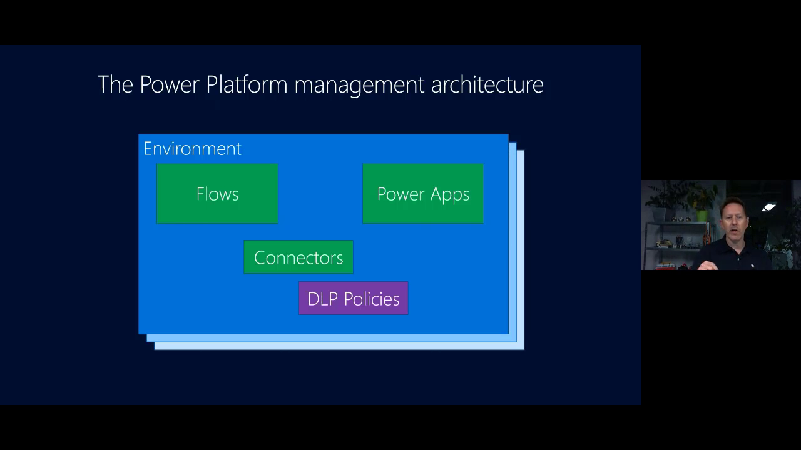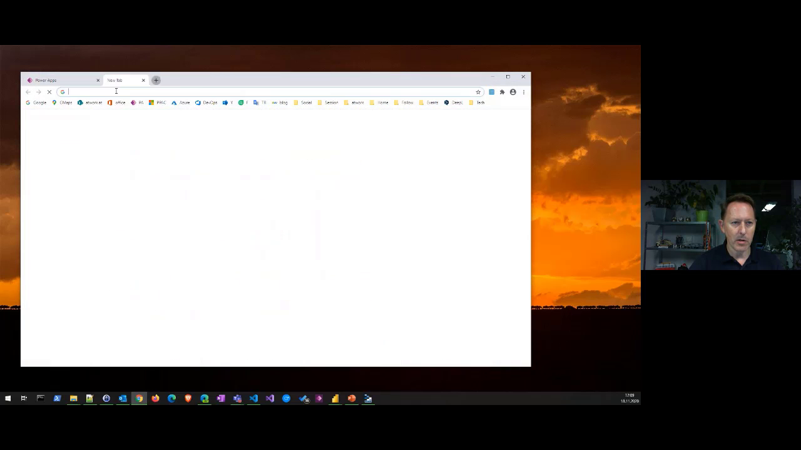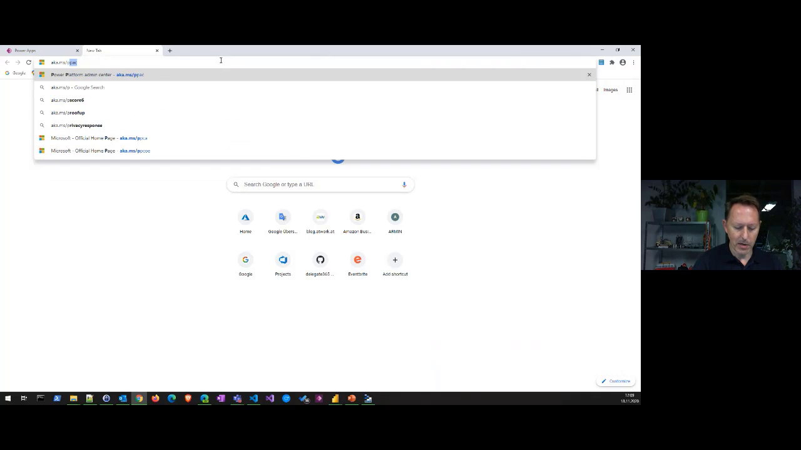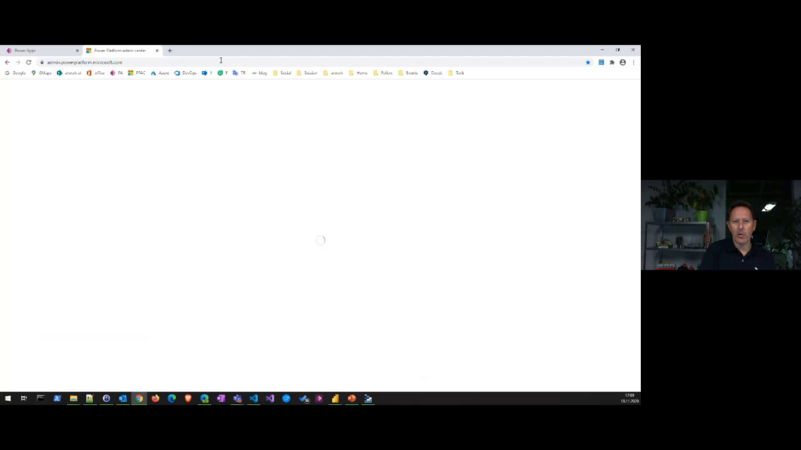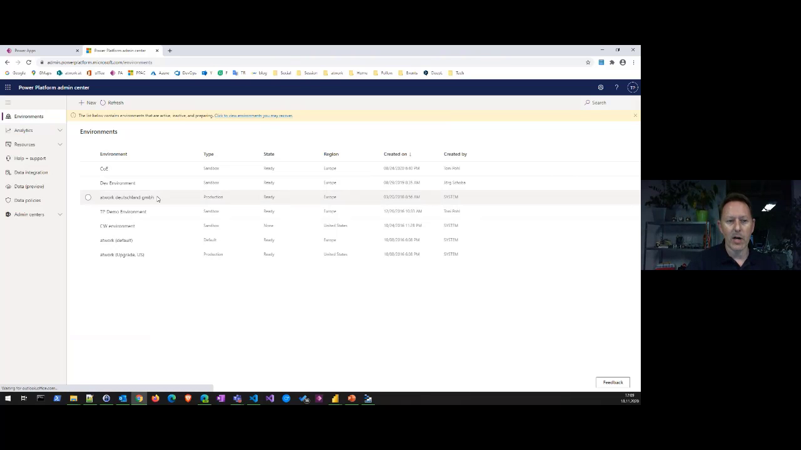The important part here is that we can manage multiple environments. So how can we do this? Well, we can do it with the admin portal platform. Let me show you what this looks like and what's important from my perspective. I simply open a browser here and go to aka.ms Power Platform Administration Center. If I'm a Power Apps administrator, I have access to that platform. And here you see the list of environments. Every flow, every Power App is hosted in here.